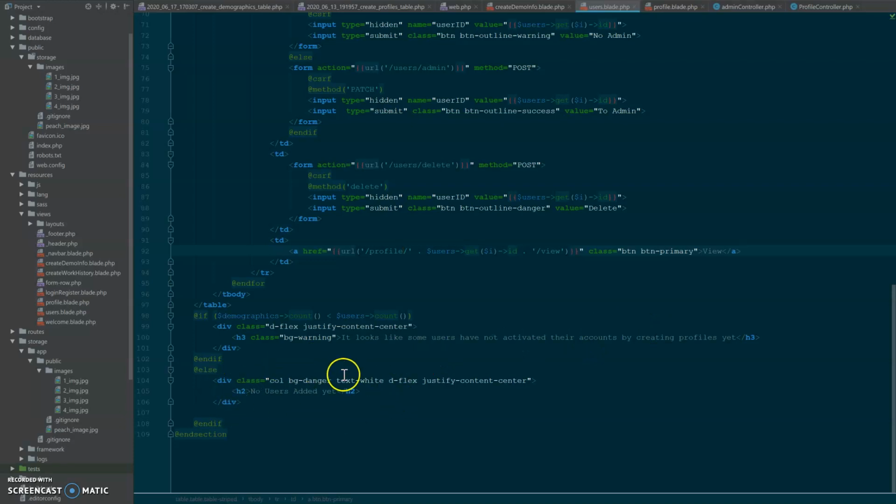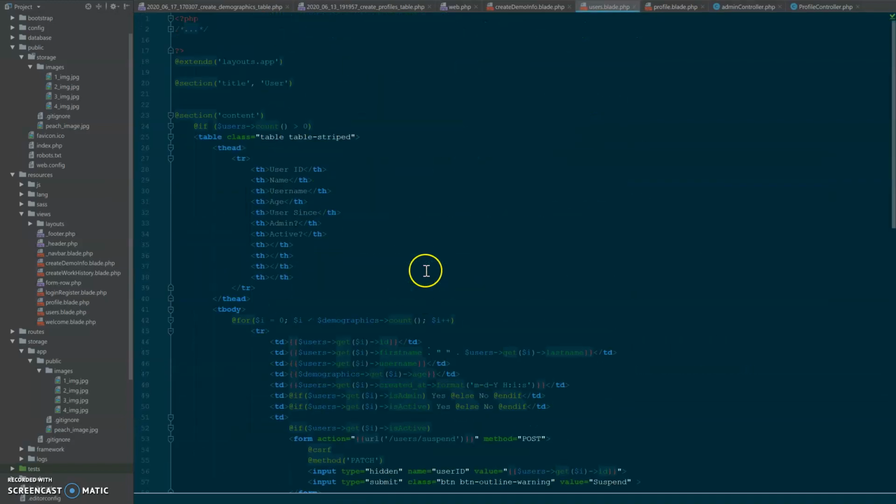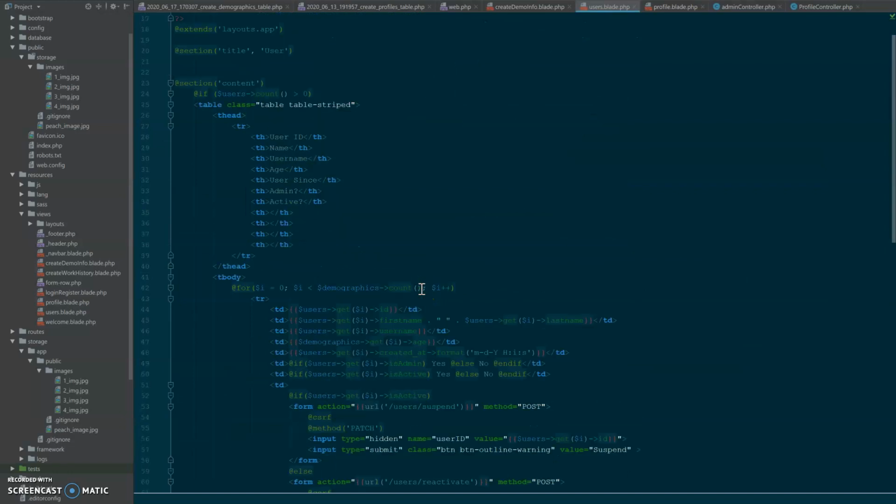Otherwise, if there's no users, we're telling them, oh, wait, there's no users here, so there's a problem. So if I were to delete that one, you would see that red displayed there. Really simple.